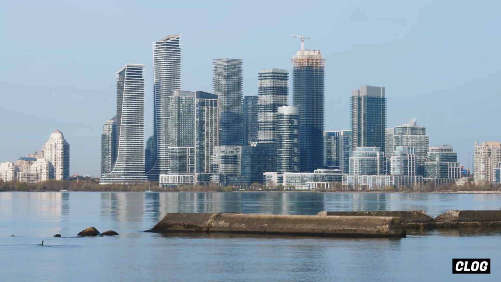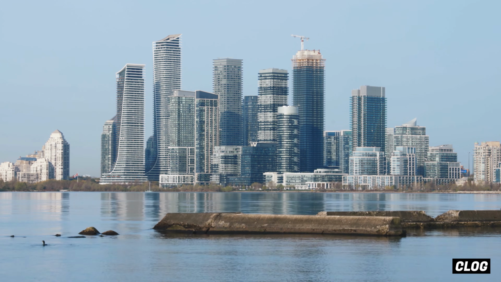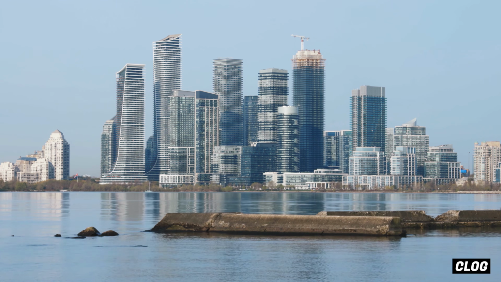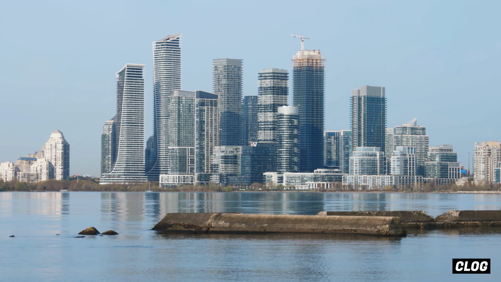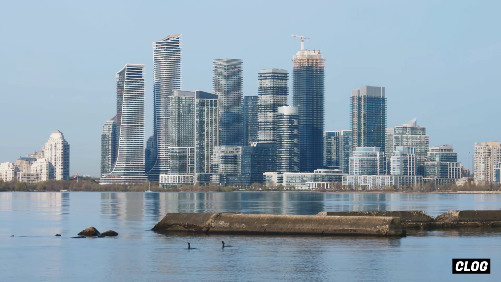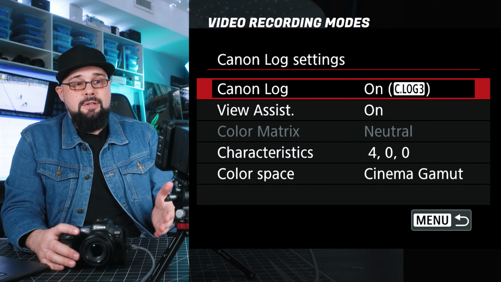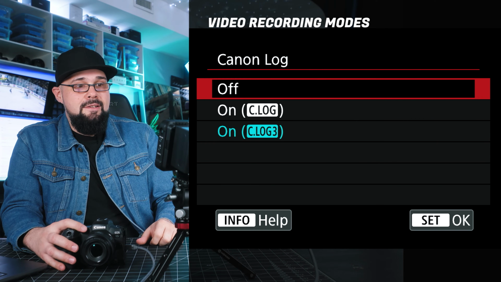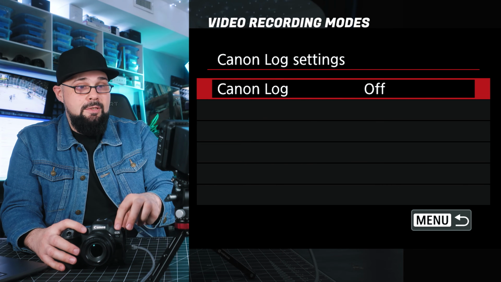And what log allows you to do is add in the contrast and the color tones and all that stuff in post. So if you want complete control over how your video looks and you really want to color grade everything, then log is the one for you. Apparently C-Log 3 has more dynamic range than regular C-Log. So if you're going to do it, I would recommend C-Log 3, but hey, there you go. Now you know. Let's turn that off because I don't really shoot in log.